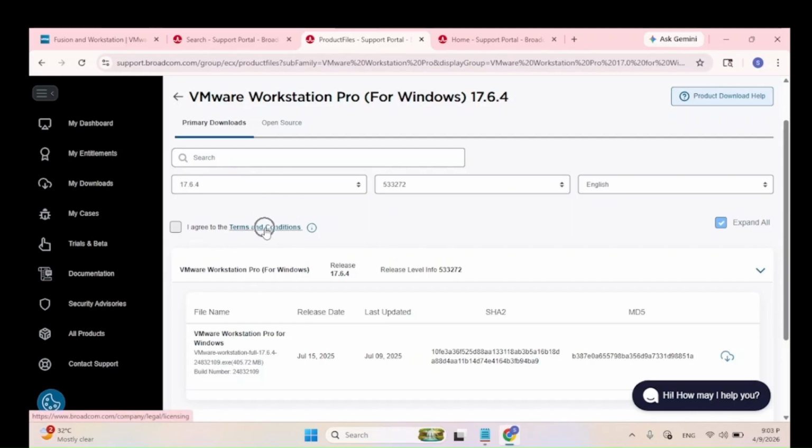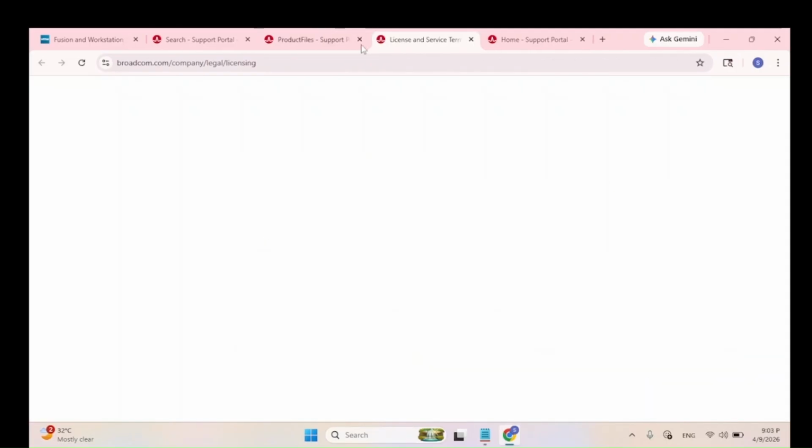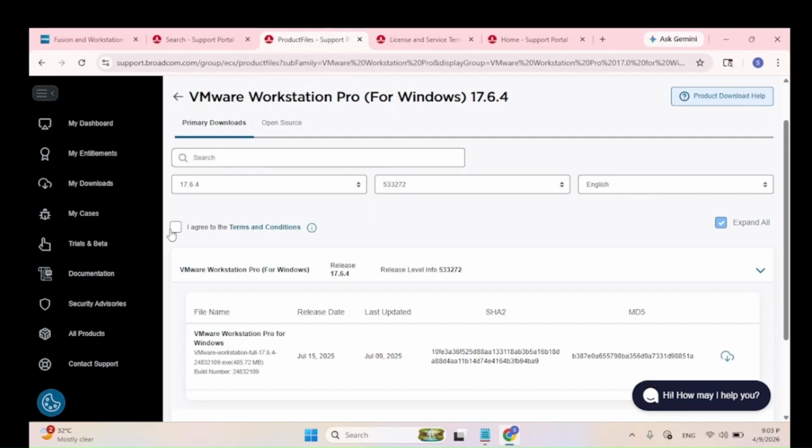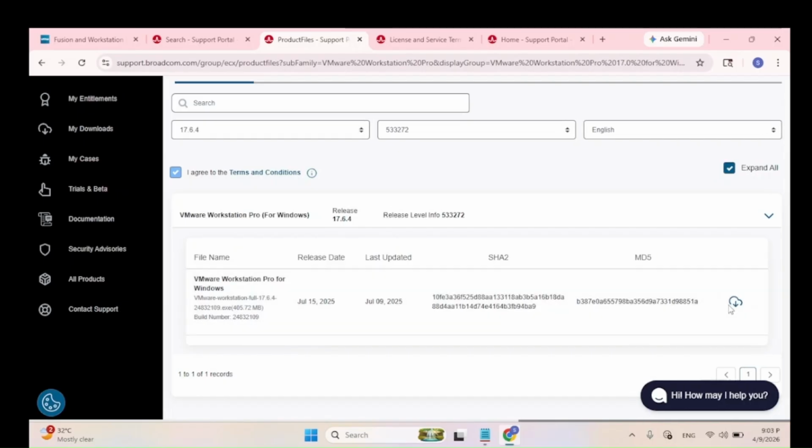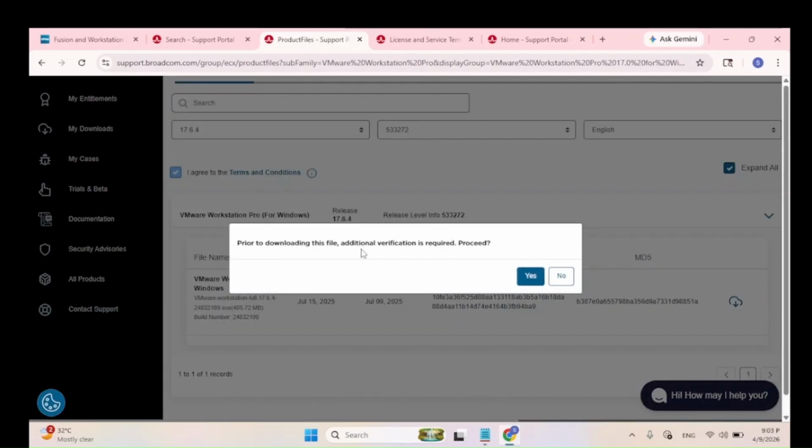Tap on terms and conditions and check this box. Here you can see the software. Tap on this download icon. It will pop up one message. Just tap on yes.